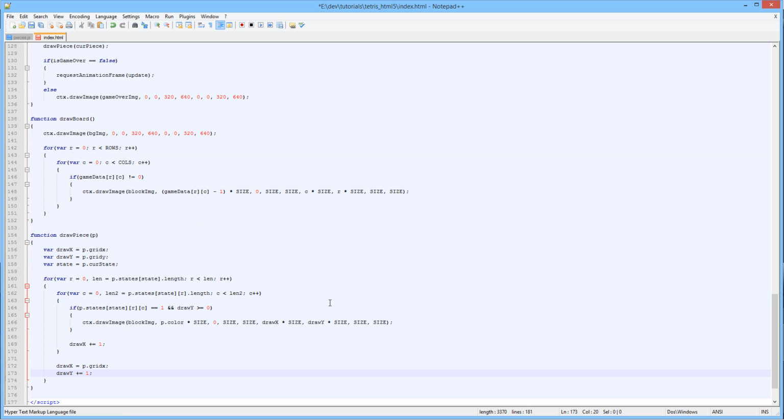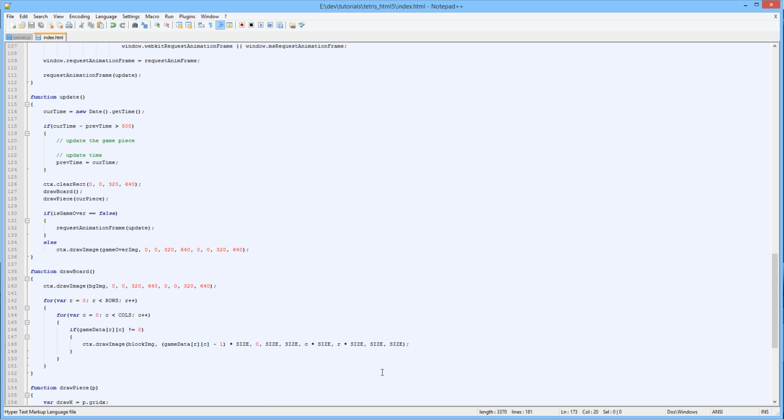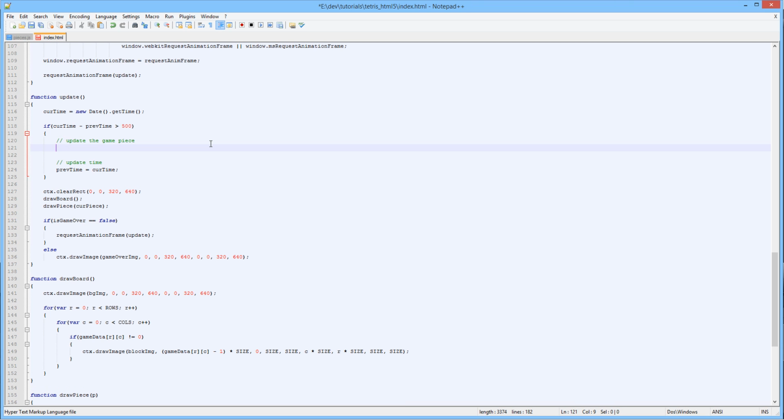We'll come back over here to index. So we're going to go back to the update function, and we'll start updating this game piece here. Now again, there's going to be a couple of functions used here that we haven't written yet. We'll get to those as soon as we're done here. So the first thing we want to do is use a function called CheckMove.